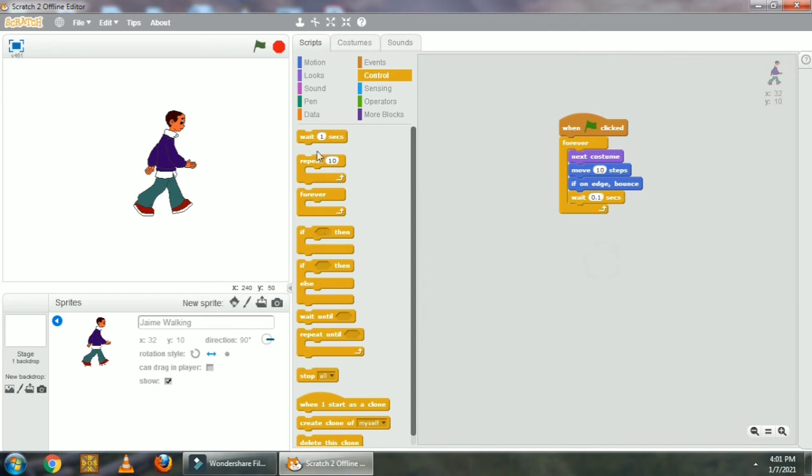Okay, now our script is ready. When we click on the green flag, then and only then this script will execute, and it is in a forever block. So it will never stop until we click on the red stop button. Okay, so let's click on the green flag and see what happens.